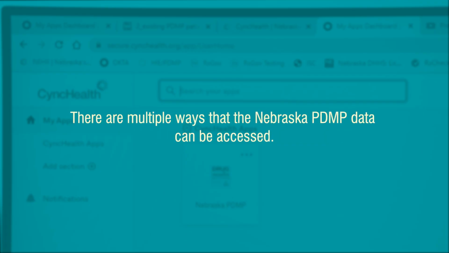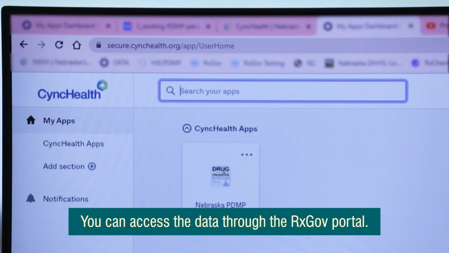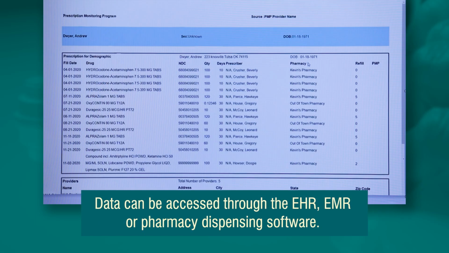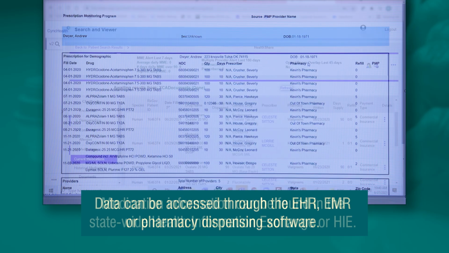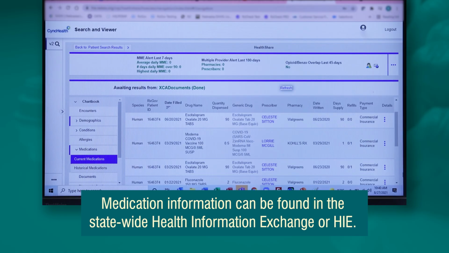There are multiple ways that the Nebraska PDMP data can be accessed. First, you can access the data through the RxGov portal. If your facility or pharmacy participates in PDMP workflow integration, data can be accessed through the EHR, EMR, or pharmacy dispensing software. Lastly, if your facility or pharmacy participates in the statewide Health Information Exchange, or HIE, medication information can be found there as well. By watching this video, you are on your way to gaining RxGov portal access.